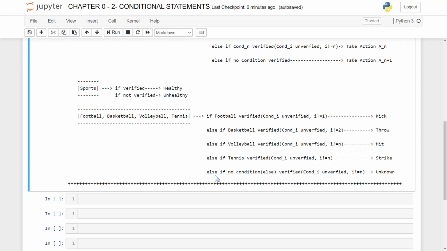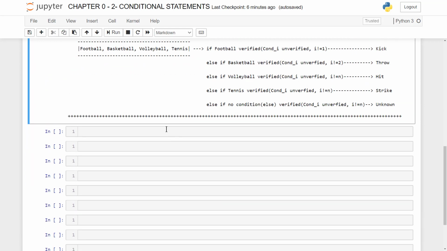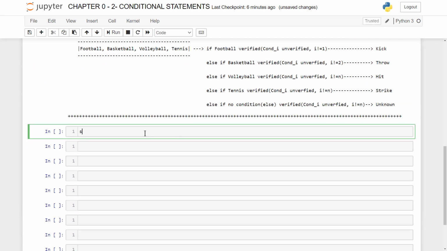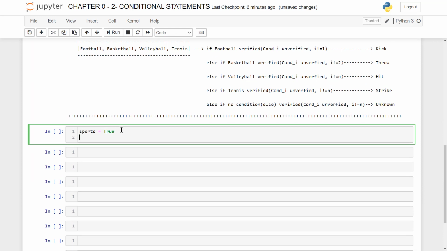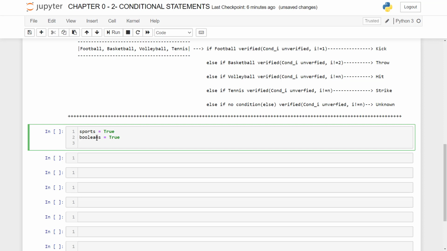So let's go straight away to look at the syntax of conditional statements in Python. So here we have a variable sports. So we could say sports true. Now, in the section on variable types, we didn't make mention of Booleans. Actually, Booleans are variables which take 2 values, that is true or false.